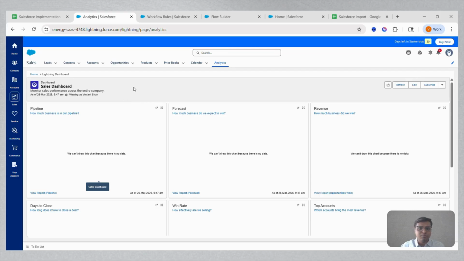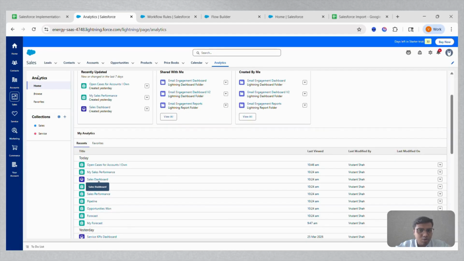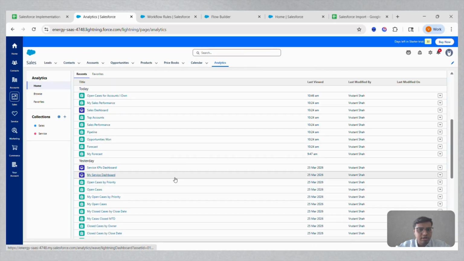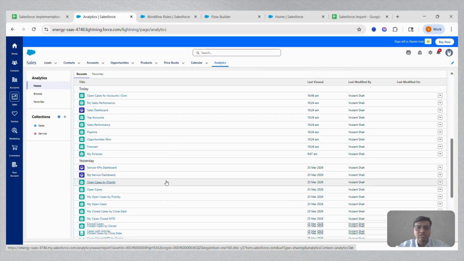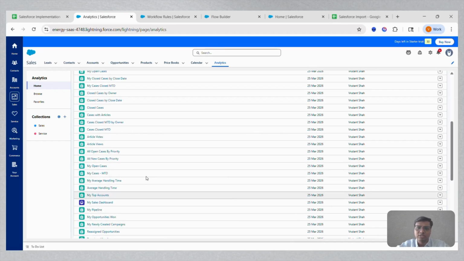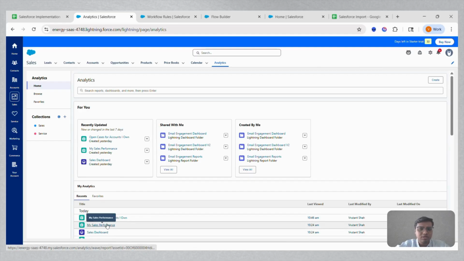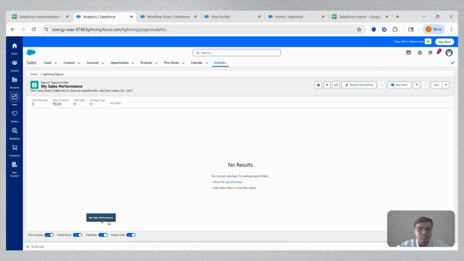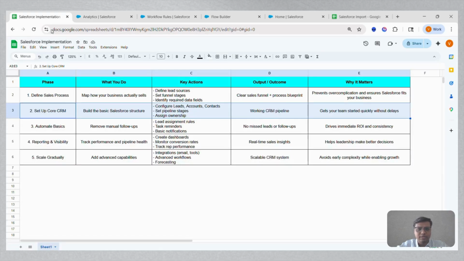So as you can see, when I go back to my home, I can see the amount of reports and analytics dashboards that I have, in terms of analyzing not just the company level information, but user level information also. So for example, if your salesperson wants to see their own performance, then we have a My Sales Performance dashboard as well, which shows what is the total amount of revenue that they are able to generate, or what is the pipeline that they are setting up. So this was about the reporting and analytics part as well.